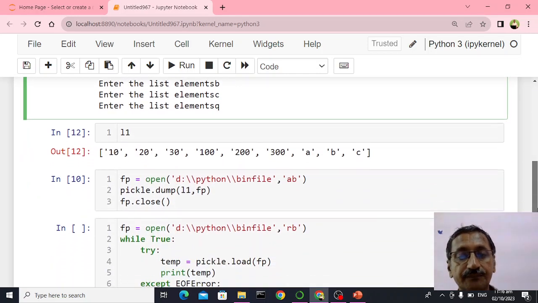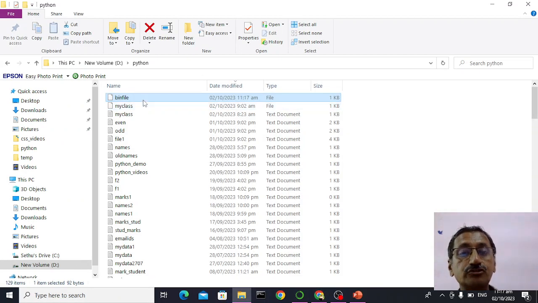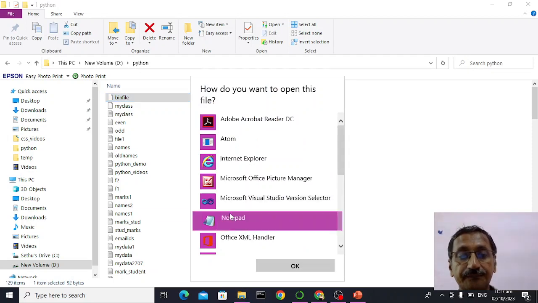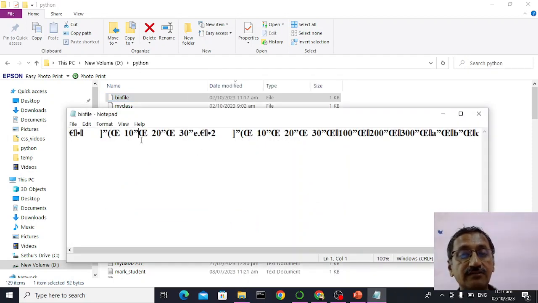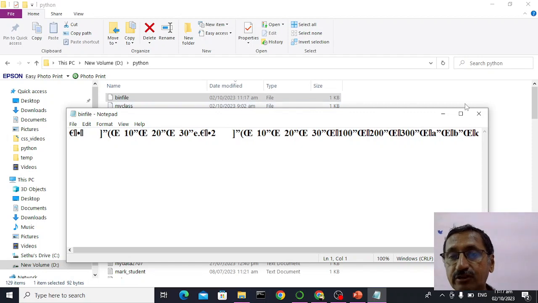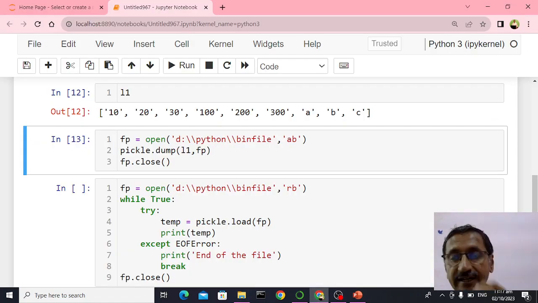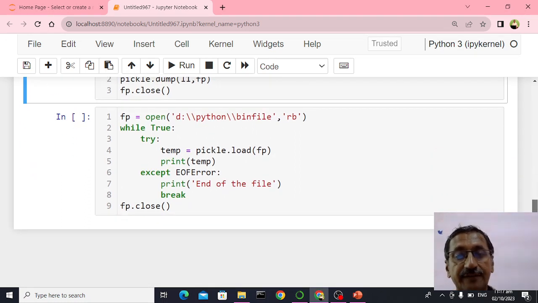So what I'll do, I will just dump this list into that. Look at this. Now I'll just go here. I'll show you that. See, this was the first list, 10, 20, 30, 40. It's quite cryptic up to here. Then again, one more list was appended to the file. Now what I'll do, I'll just go here and run this particular cell, which is for reading.